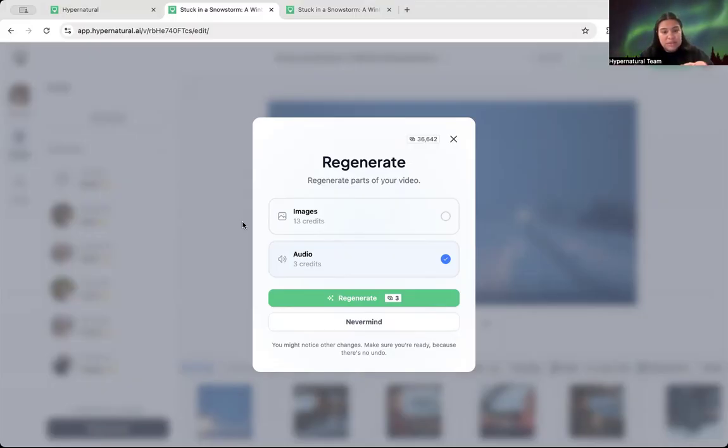This audio amount costs 3 credits because it is based on the length of the video. So if my video was significantly longer, regenerating the audio would cost more credits. I'm only regenerating audio here, and I'm probably not going to do that, but to regenerate the audio, I could also regenerate the images.